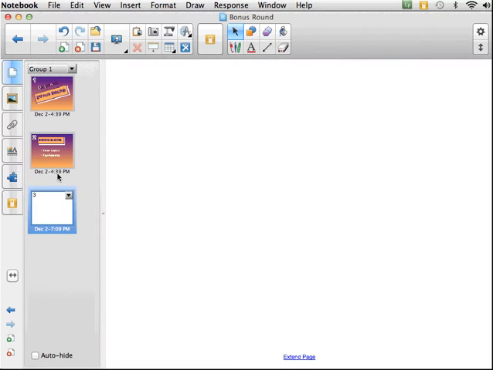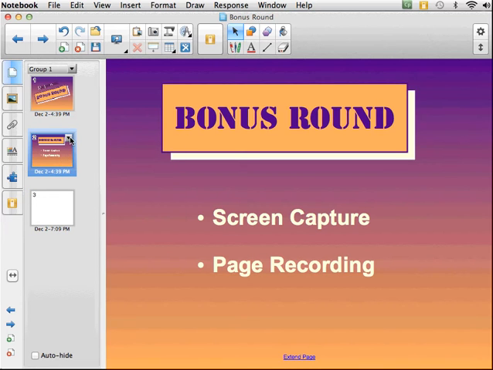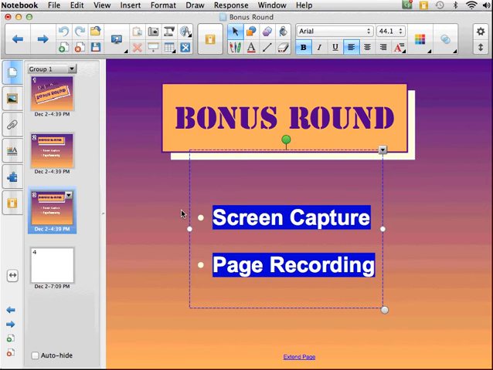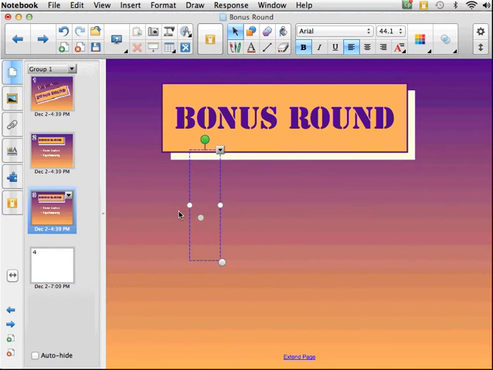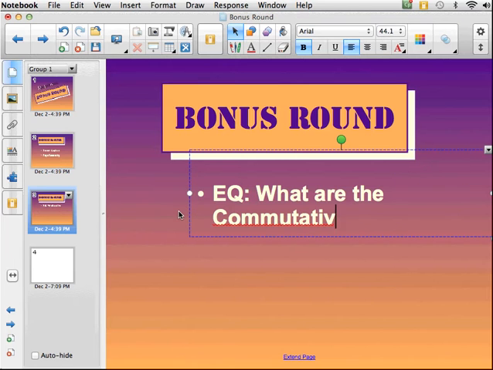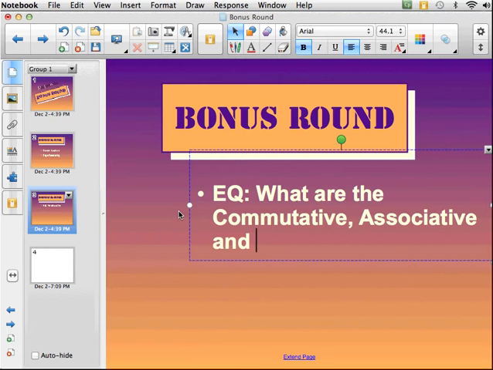Maybe you are doing something, say, and I'm just going to clone this to make my nice little cover page. So, say that you are doing the associative, distributive properties. So I'm going to make my essential question: what are the commutative, associative, and distributive properties?